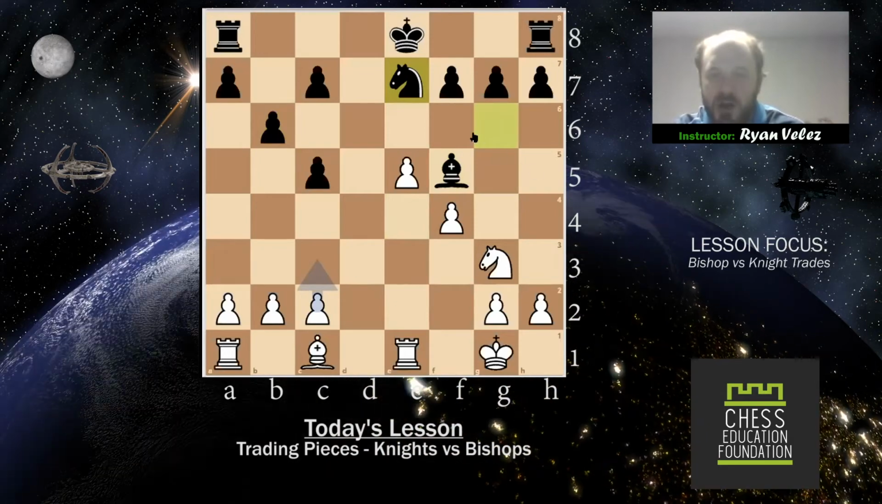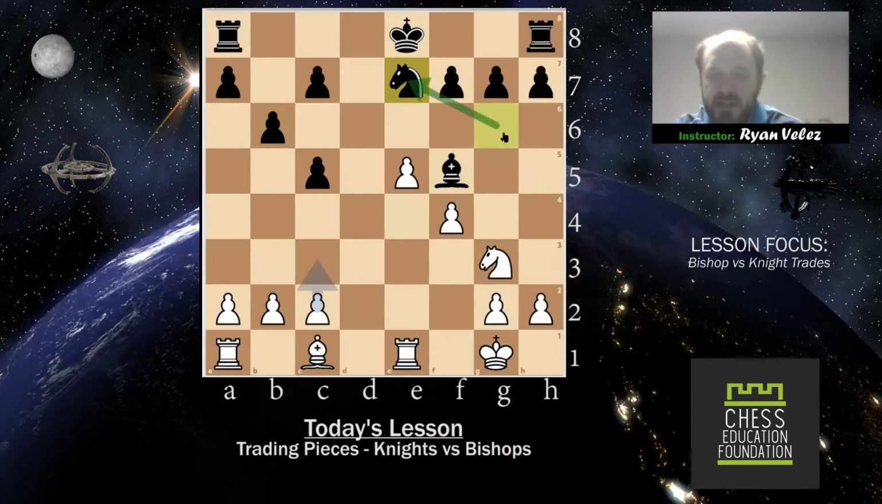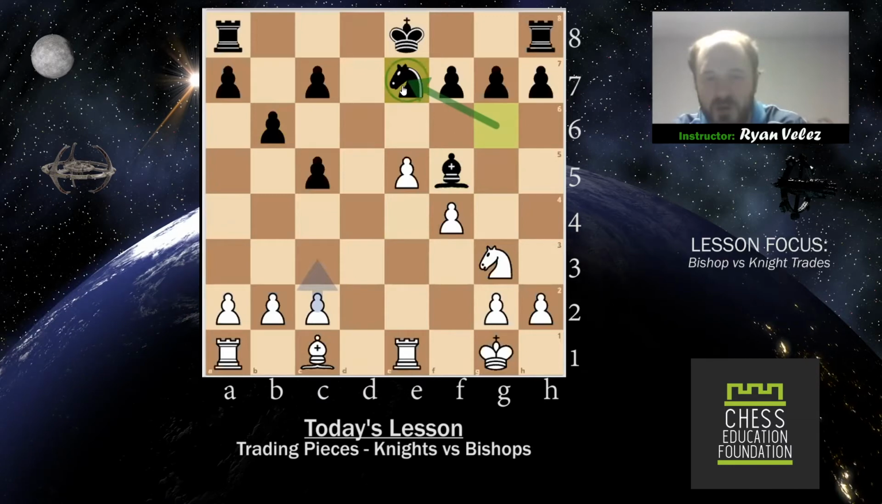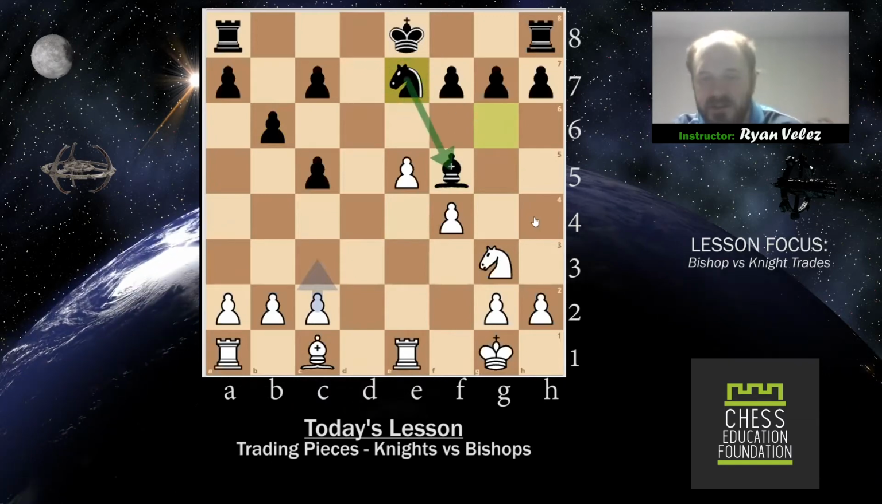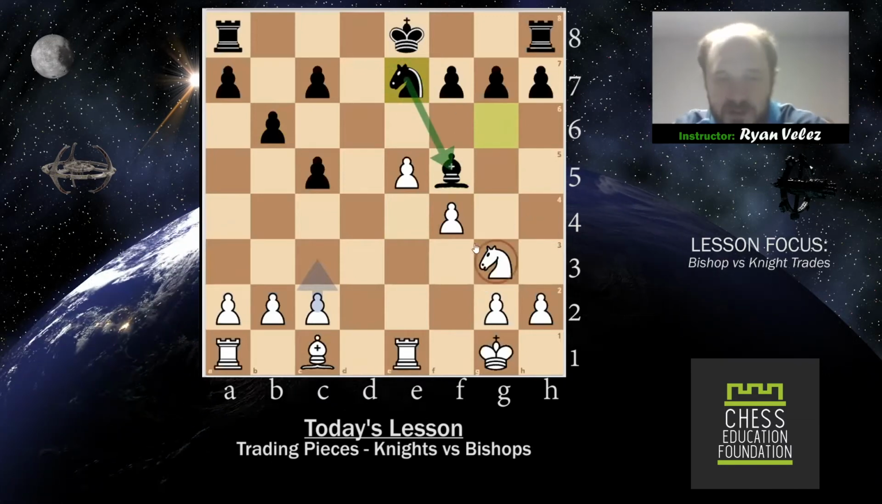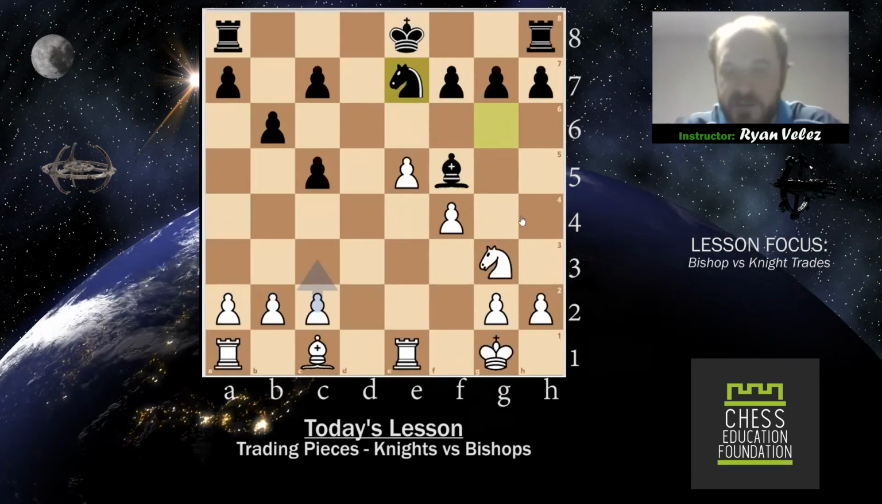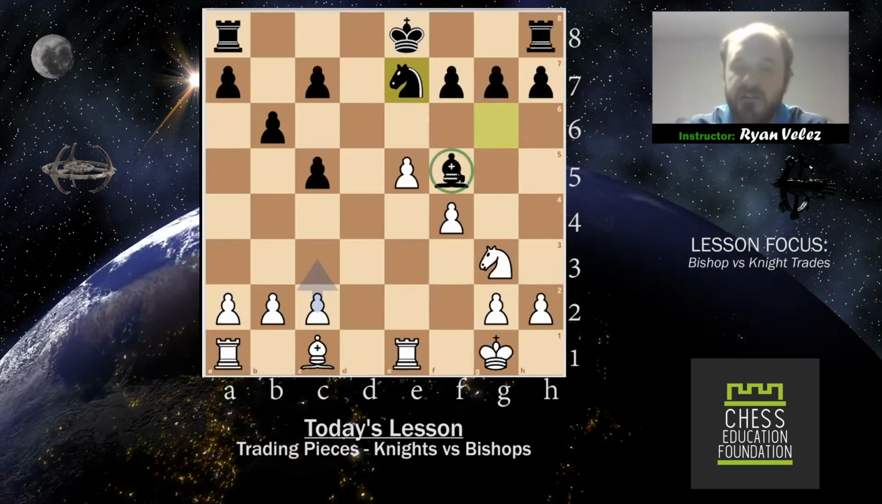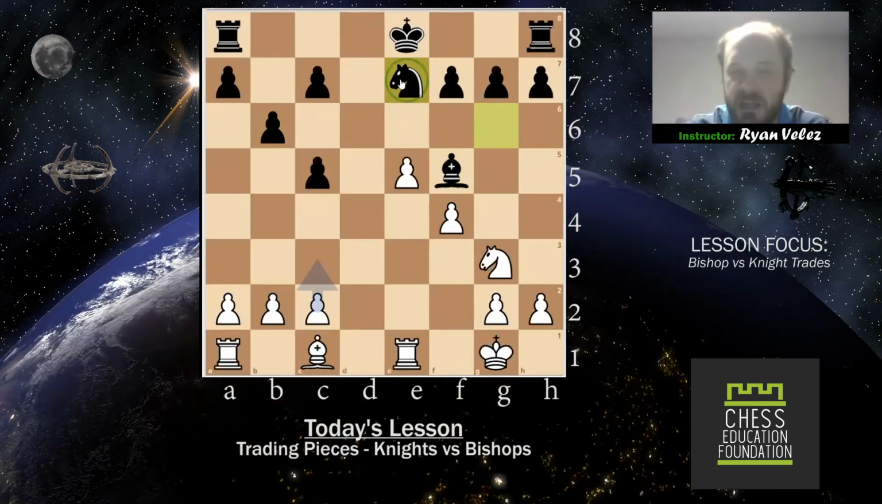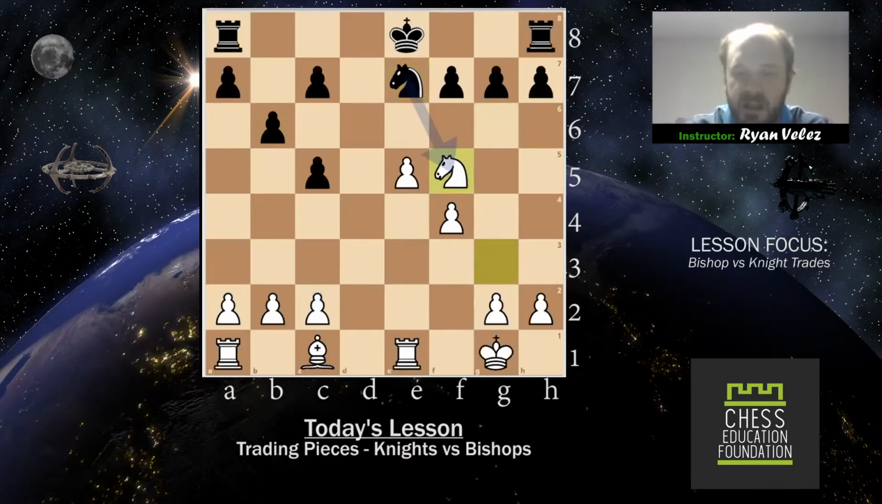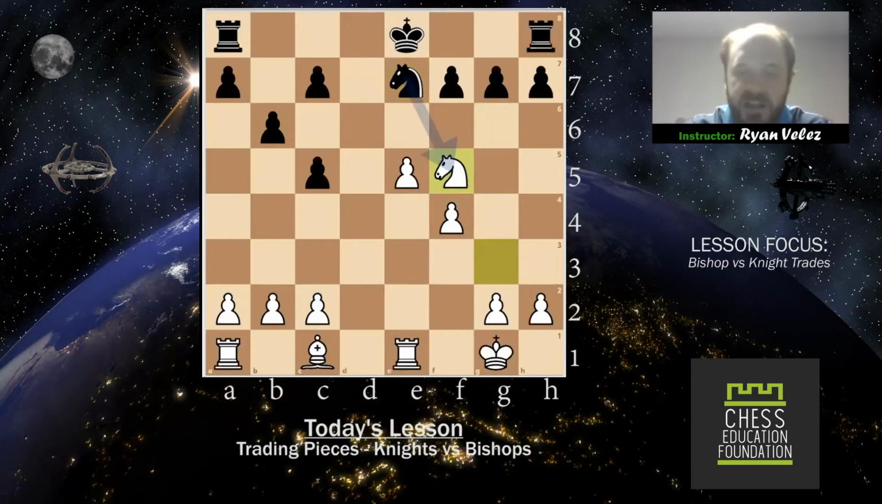Now, Ponomaryov decided, I'm going to guard my bishop with my knight, like this. And if they do take it, he'll take back, and that's fine. But he's basically saying that he does not need a light square bishop for the rest of the game. He wants to keep this knight. And white says, no problem, I want to get rid of your bishop.